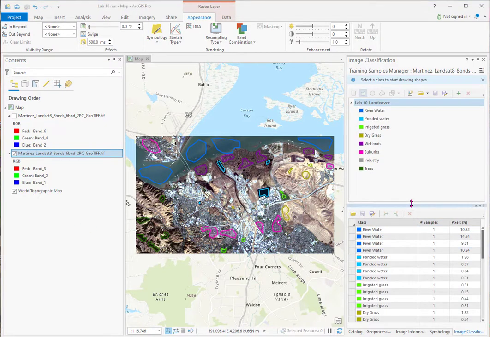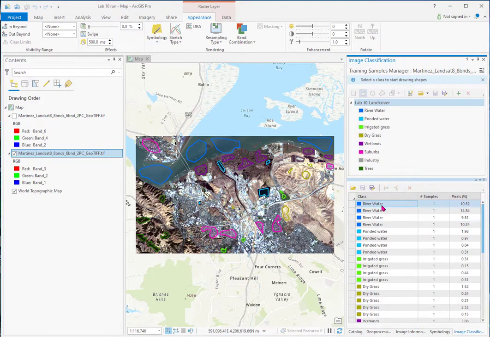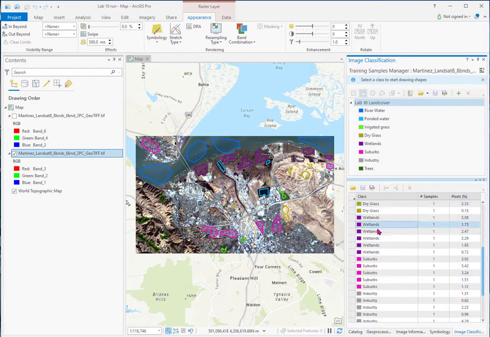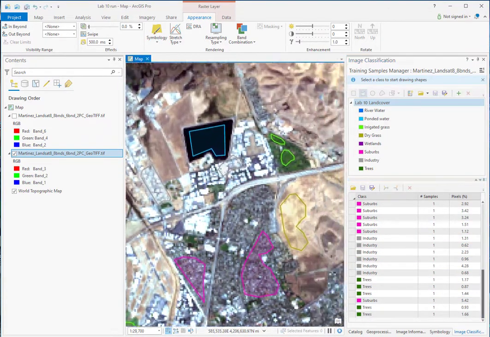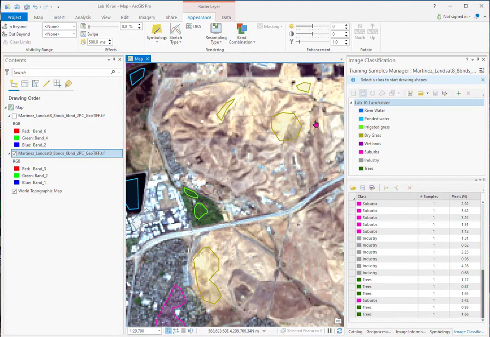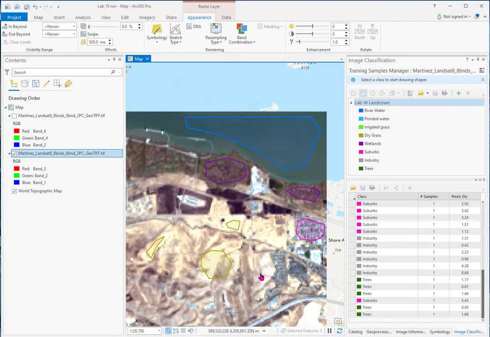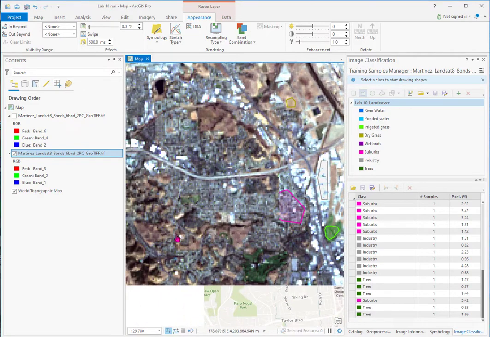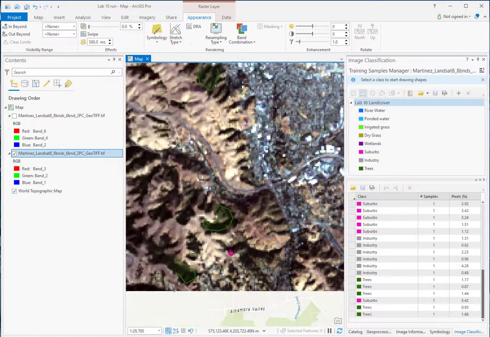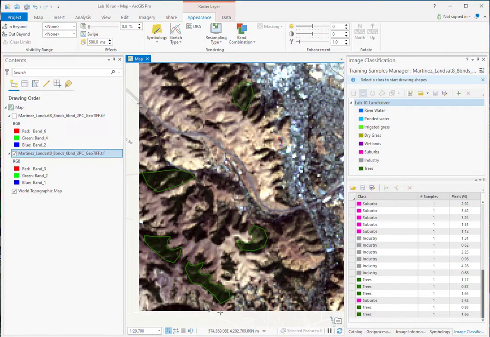I've completed building my training samples: river water, ponded water, irrigated grass, dry grass, wetlands, suburbs, industry, and you can zoom in and see the extent of a nice broad look at the area. Over here is the more complicated. These are trees, which have a lot of issues with shadows and everything.